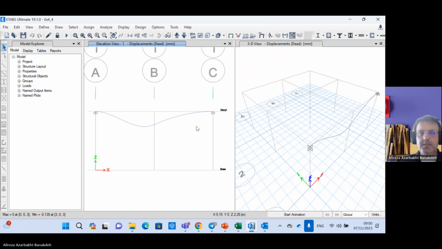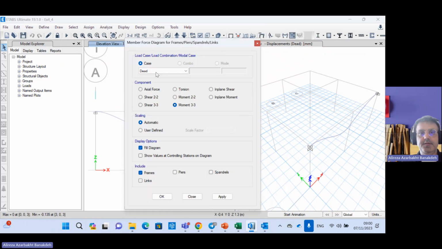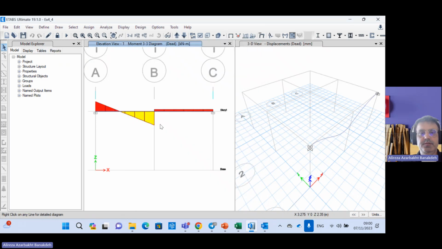So this is the solution for example 4.4, just more elaborate with the model just to see the internal moment distribution or the other parameters as the structure analysis output.